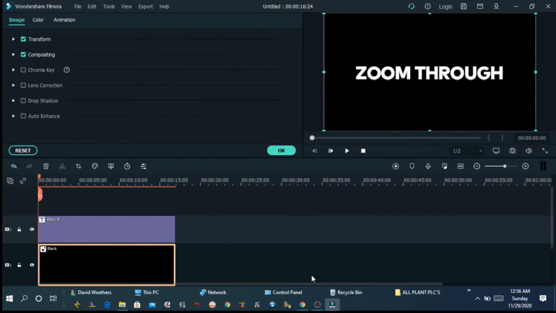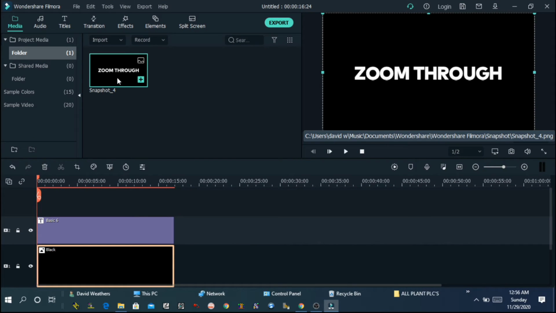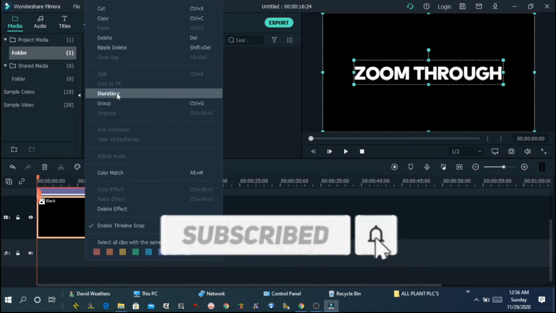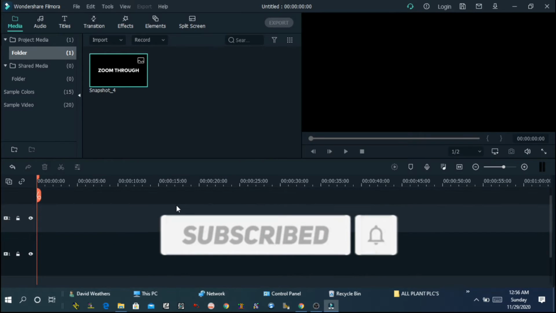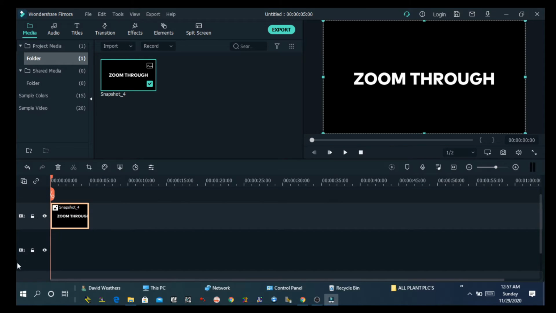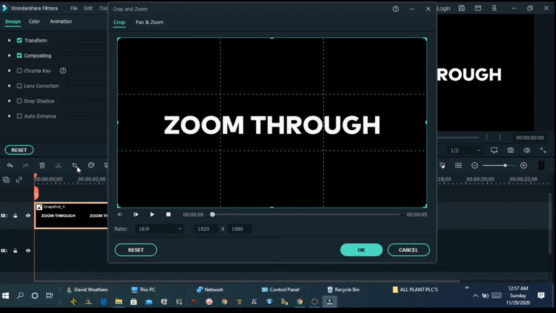Now we are simply going to take a snapshot. Click on the camera icon and you will have a picture in your video library. Just delete both tracks from the bottom. And now we're going to drag and drop the one we have taken a picture of into video track number 2. Bring it in here, and now just simply stretch it a little bit, click on it, and we are going to choose crop and zoom.